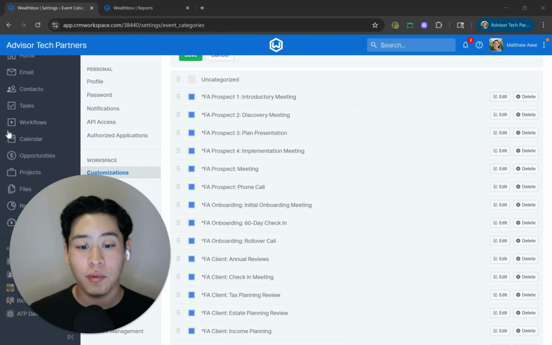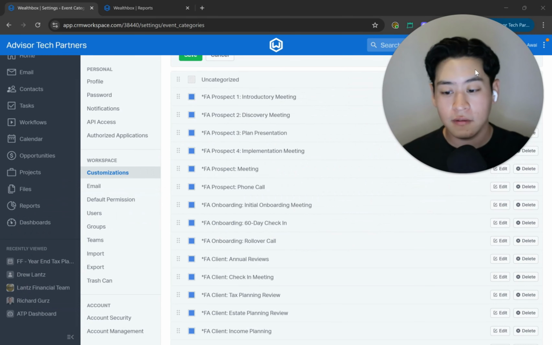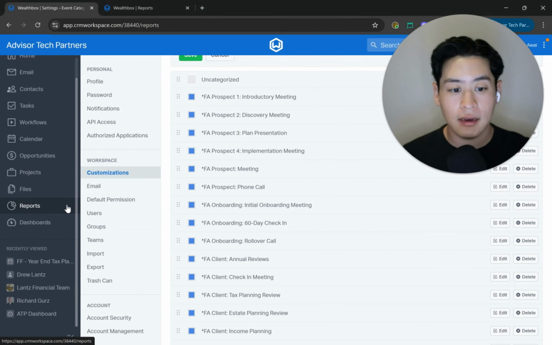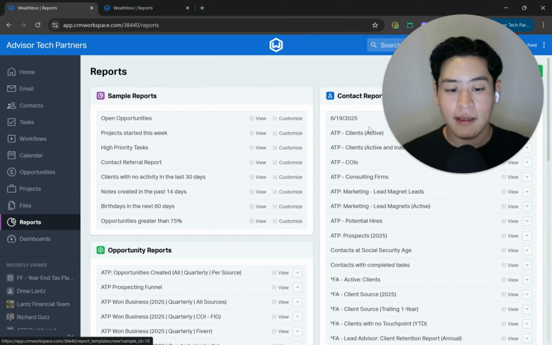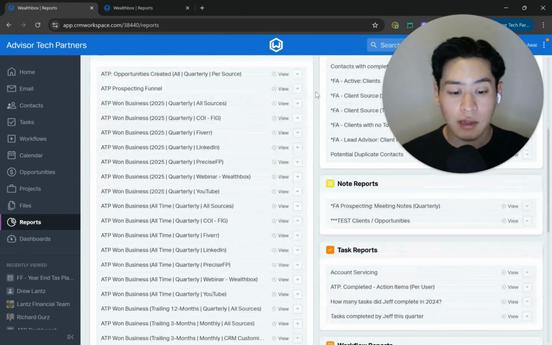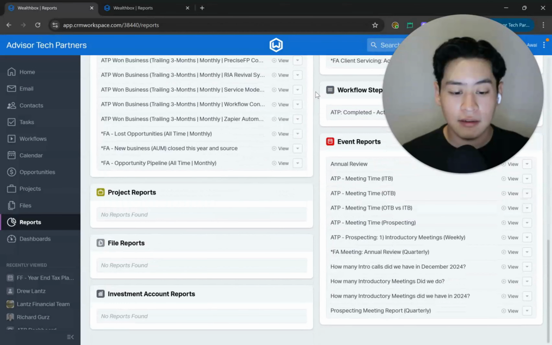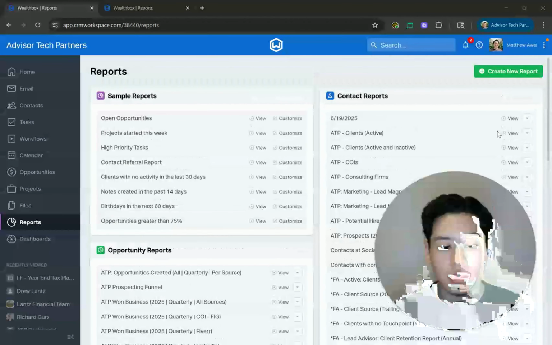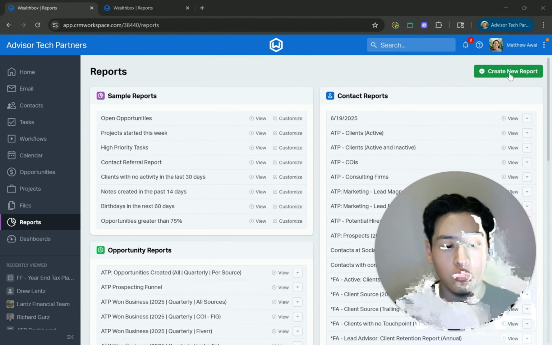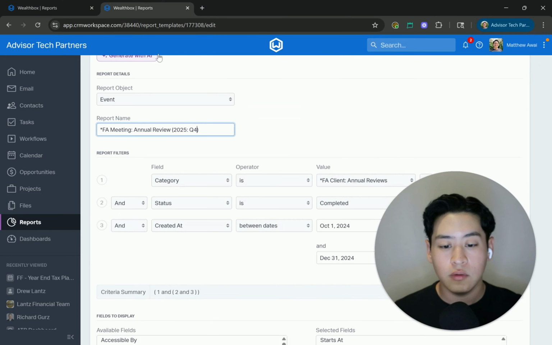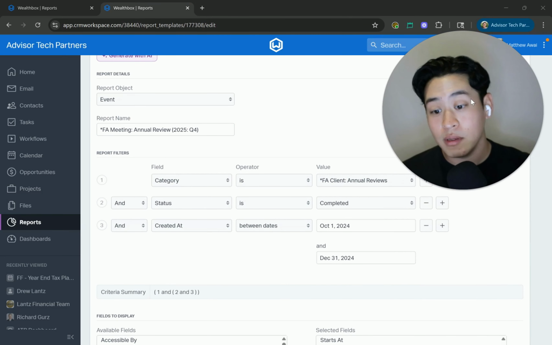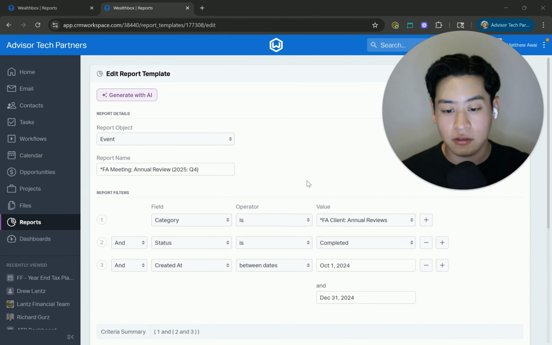So let's go ahead and go to that Reports tab. We're going to click on Reports right over here on the left-hand side, and now we're taken to our reports page inside of Wealthbox CRM. Since we have this already saved as a template, we're going to show you what that looks like over here. But for you, you would click on this Create New Reports button, and we'll show you this report that we have built out inside of Wealthbox already.